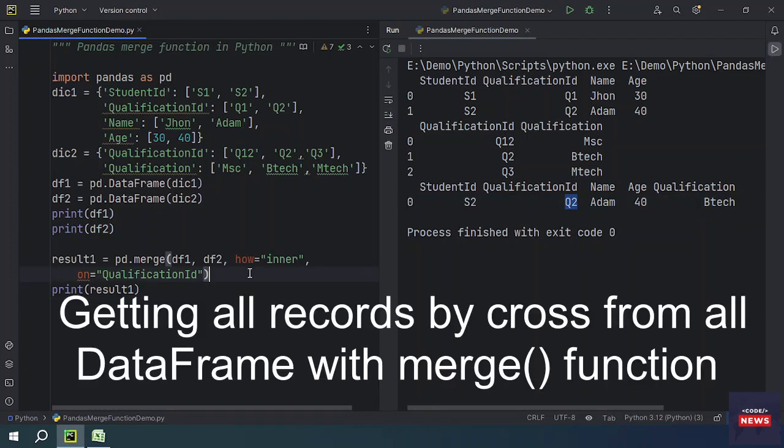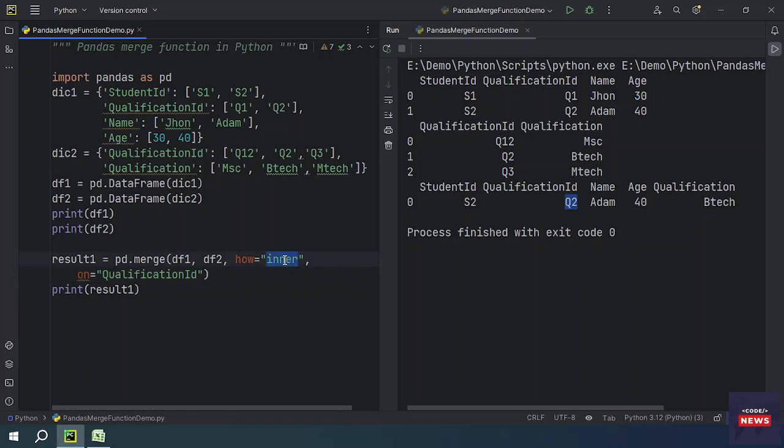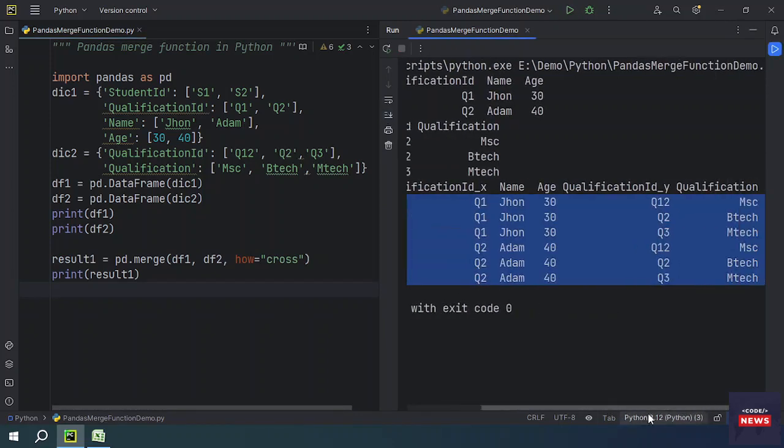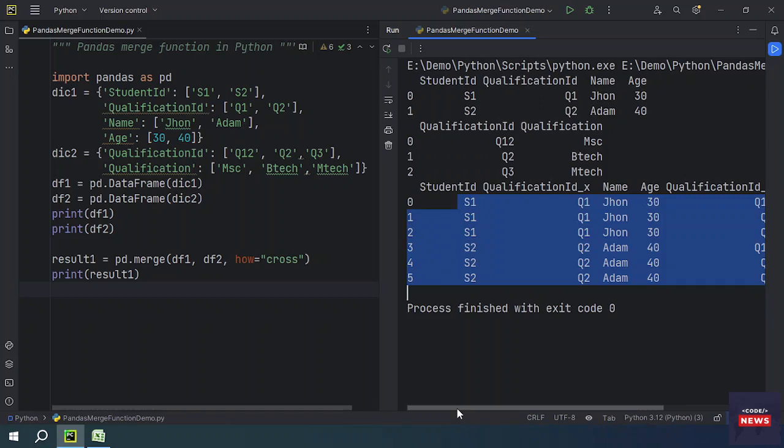You see, we have a different type of merge here, that is cross. If you apply cross, we don't need to pass this parameter, because cross will take all the records from both the data frames. Okay, you see, it is a Cartesian product, right? As you know, it will be the number of records from data frame 1 multiplied by the number of records from data frame 2, so that is why we are getting 6 records.